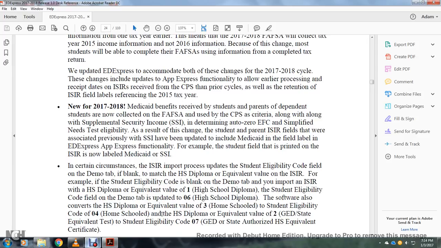New for 2017-2018, medical benefits received by the students and parents dependent with the school are now collected on the FAFSA and used by the central processing system. The criteria, along with the Supplemental Security Income, determine the auto-zero EFC simplified with the needs-tested eligibility resolved by this change.